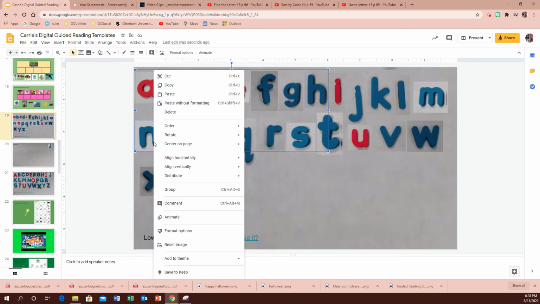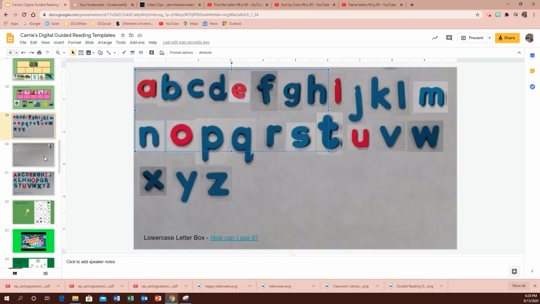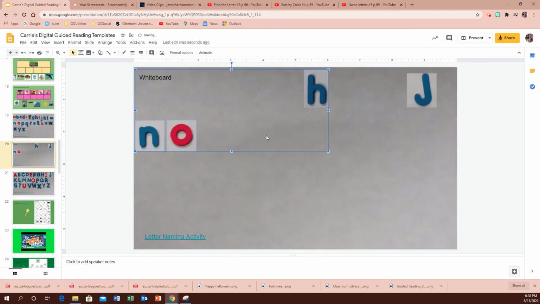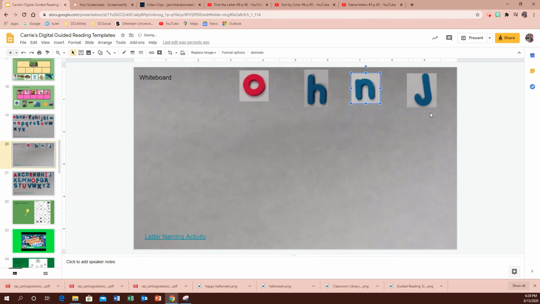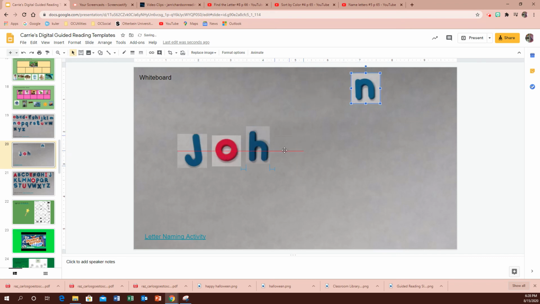I am just picking up those letters, copying them, and pasting them onto this whiteboard, and then I can mix these up and have John make his name. J. O. I usually have kids name the letters as they're making them too. H. N spells John. Are you sure? Yes. Okay. And you could do that making and breaking two or three times.